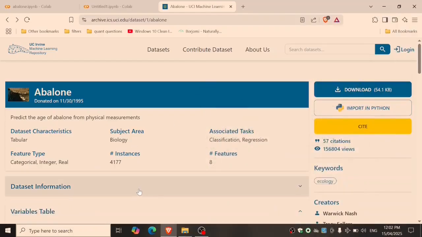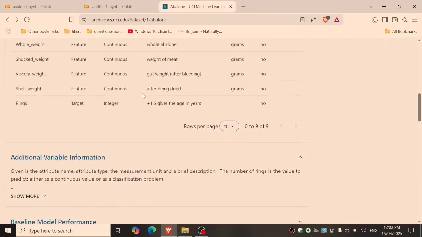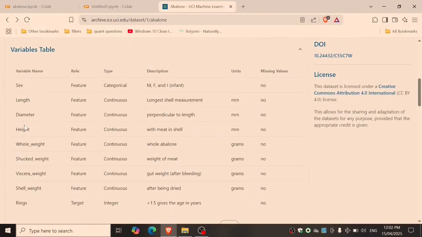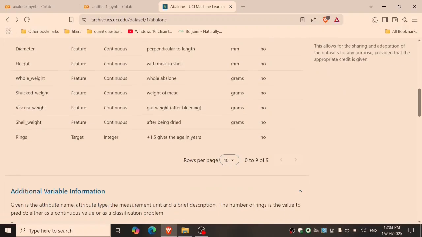And essentially it will tell you the sex, so either male, female, or infant. That's the description for that. And then we have the length, diameter, height, weights. And the target variable is the number of rings.